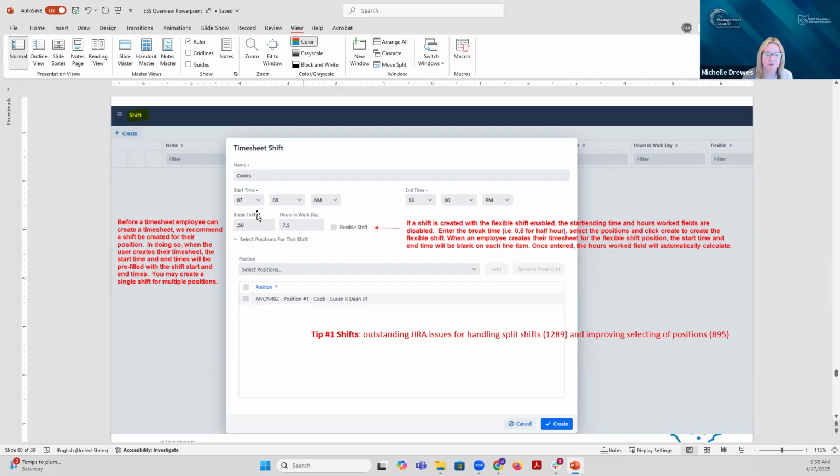I'll get to flexible shift here in a little bit. And then the actual positions for this shift. And so down here is where we can enter in the positions and add them. And then it will list them on here. So basically right now for the cook's timesheet shift, the only person we have in here right now is Susan Dean. So we do have some issues here.